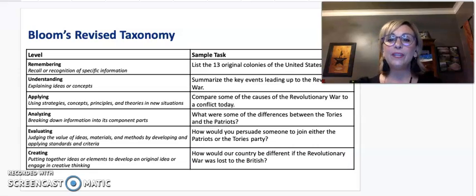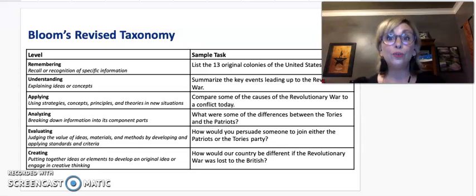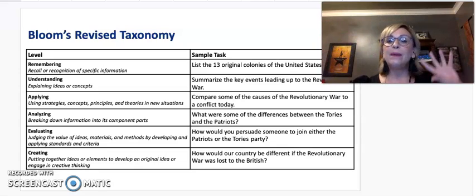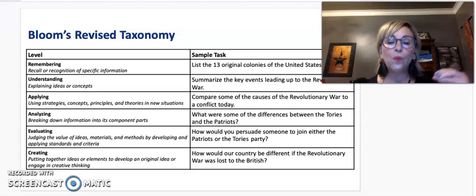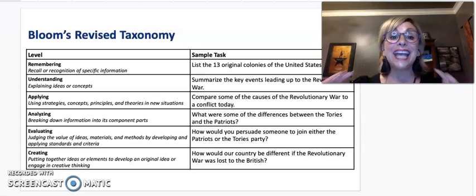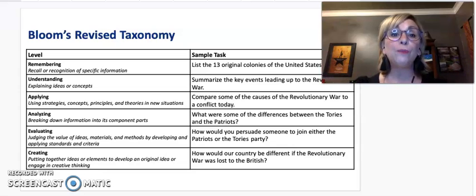How about creating something new? How would our country be different if the Revolutionary War was lost to the British? So now we're having to think about all of this information that led up to there, but we're thinking in a completely different way. So as I progress through a unit, I can think through the questions I want to ask my students and get to that applying, analyzing, evaluating, creating levels as soon as possible.